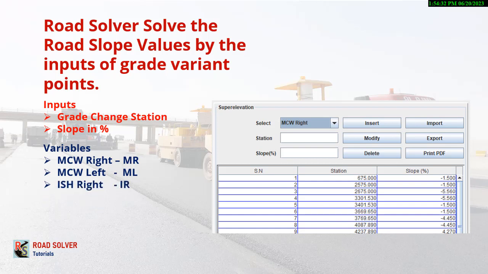The third one is ISH right, that means inner shoulder right, that is IR. Then inner shoulder left, that is IL. Then OSH right, that means outer shoulder right, that is OR, and outer shoulder left, that is OL. These six variables can be given as input to Road Solver to be used for the calculation in templates or by your value for each typical section.